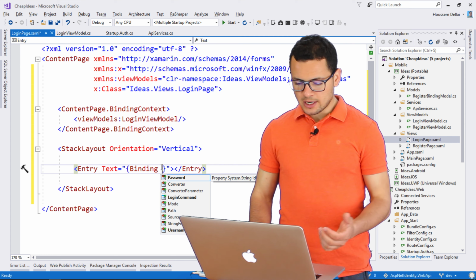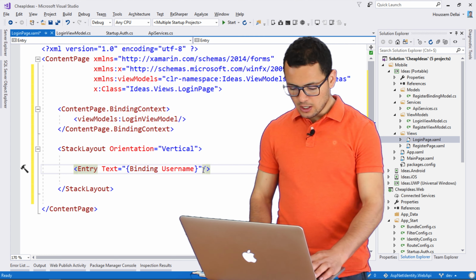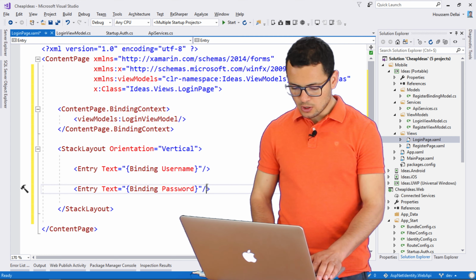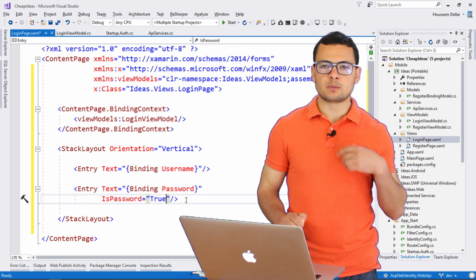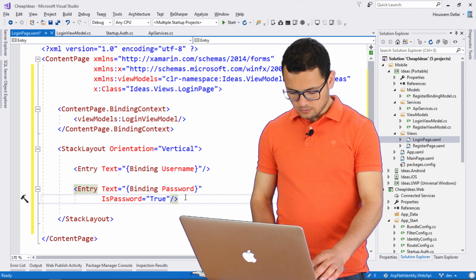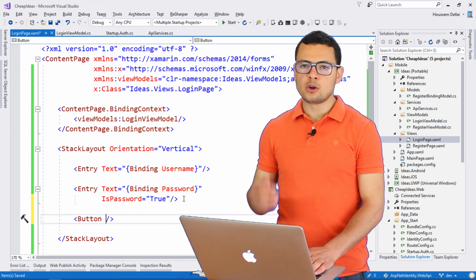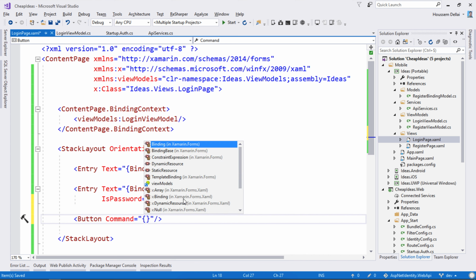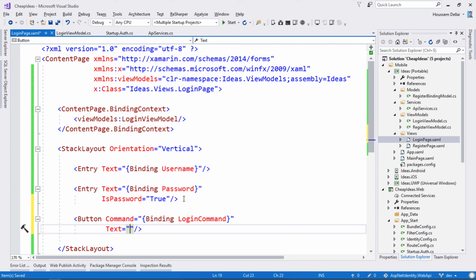and from here for the first entry I can bind the text property to the username. I'll create another entry, and here bind the password for my user. For the password we can say is password equal true also, in order to not display the password and display dots in place of it. Great, now we'll add the button that will trigger the login process. So let's say it will invoke a command. That command is our login command. That button will display a text saying login.